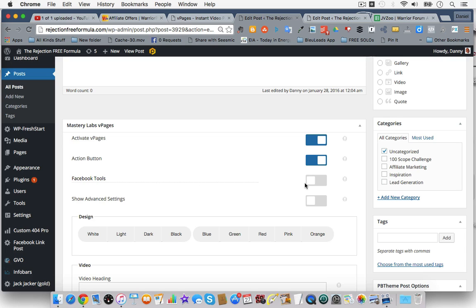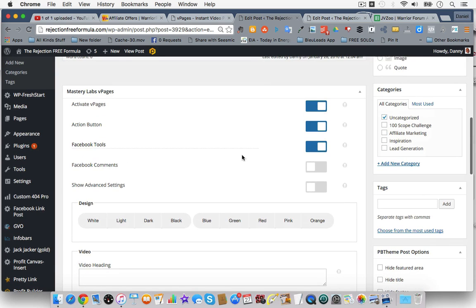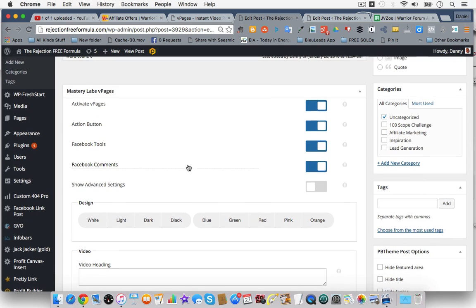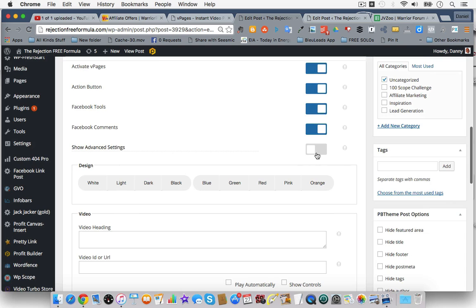Facebook tools. That's the thing he didn't mention that I just figured out playing with it, and I'm going to activate that. Facebook comments, I'm going to activate that. Show advanced settings. I found out what that is, but basically it's background and stuff if you want to add that to your page, but I think it's overkill for this video. So I'm making this video simple.